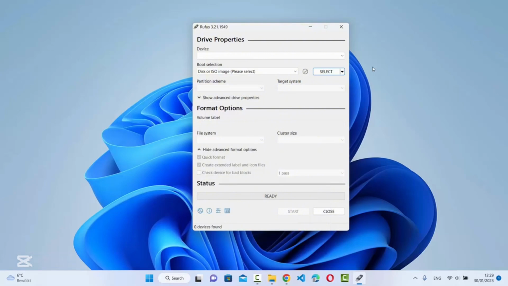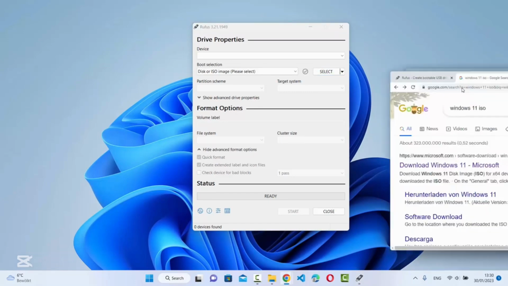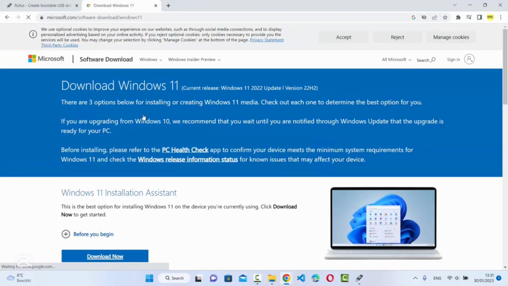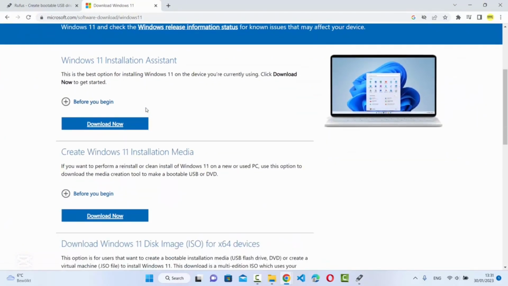For that, you need a Windows 11 ISO file. So for downloading the ISO file for Windows 11, you can just search for Windows 11 ISO. And Microsoft allows you to download the Windows 11 ISO file from its official website. The first link which will appear here will be from microsoft.com/software download/Windows. So just click on this link. And here, when you scroll down, you will see few sections. One is installation assistant, second is installation media, the third one is the ISO file.